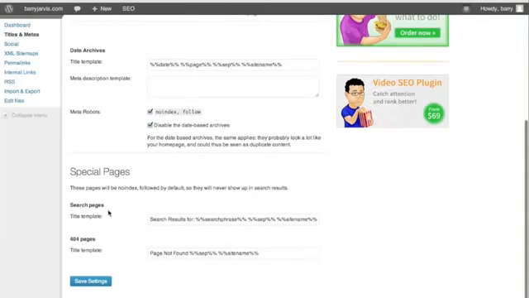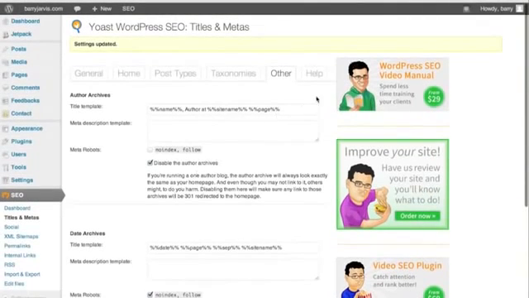And then special pages, these are your search pages and your 404. So your 404 is the error page that you get from your browser when a page has been landed on that couldn't be found. So we leave that as page not found, separator, site name. The search page I've changed ever so slightly. I think it has a slightly different string of text to start with as default. So I put search results for and the search phrase. So up in the title, if I search for something on my site, it would say search results for the search phrase, so WordPress tutorials or whatever. So we save our settings, and that's it.